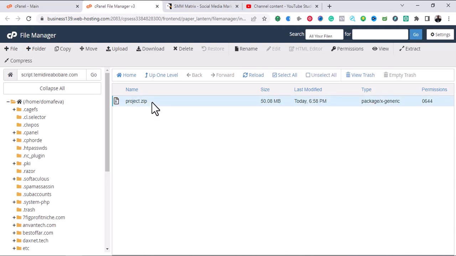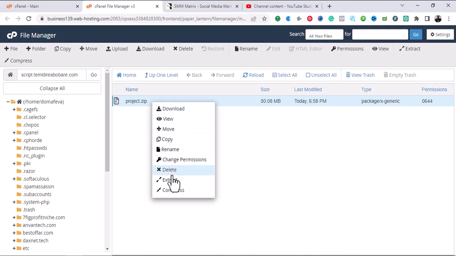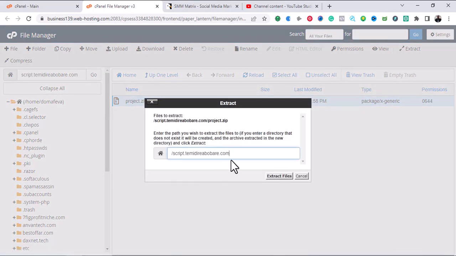So the next thing to do now is to right click on it and you extract. It's going to ask you the folder you want to extract the file to. So this is the folder I want to extract the file to. Okay, so if you are extracting inside your main domain, you are going to clear this. But because this is my subdomain, I'm going to leave it like this. So I want to extract the project folder files inside this subdomain. Okay, so you click on extract.